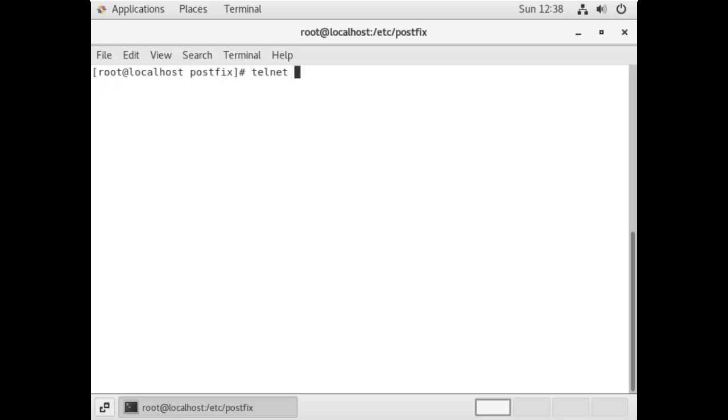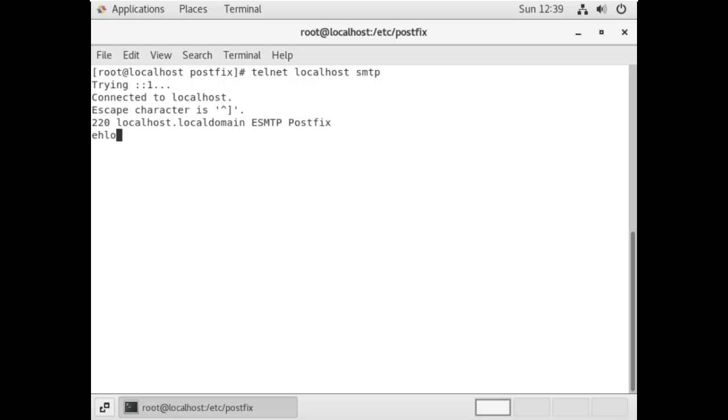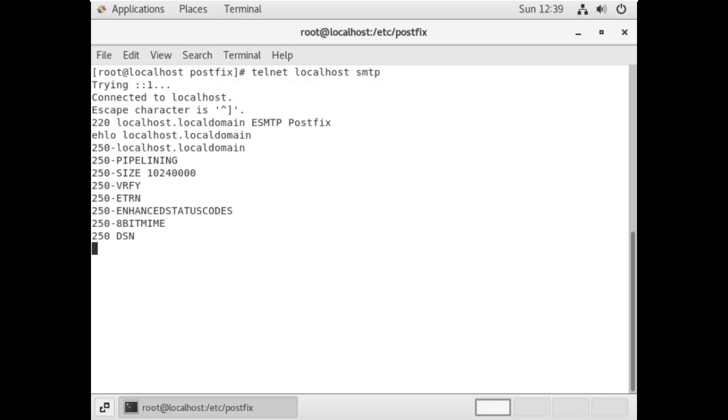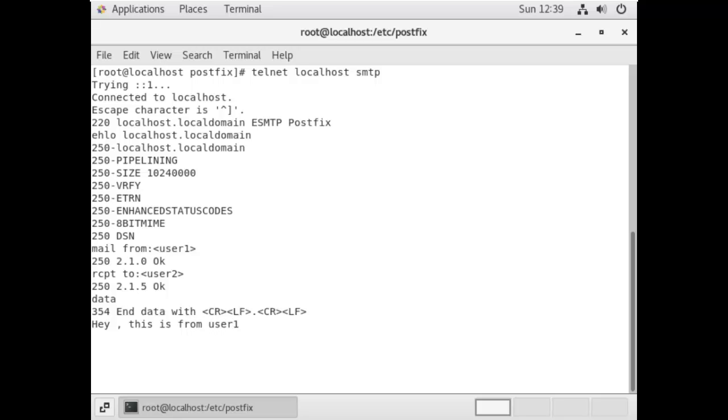Now telnet localhost SMTP, EHLO localhost.localdomain, mail from user1, RCPT to user2. Now data, hey, this is from user 1, and then in the next line you have to put a dot, full stop, and then quit.